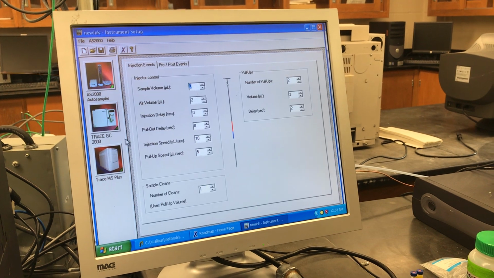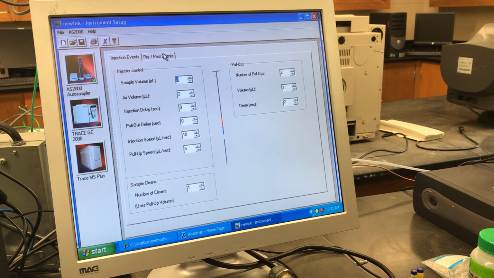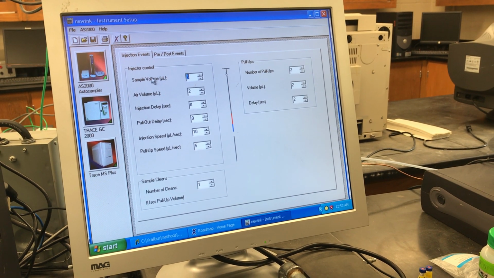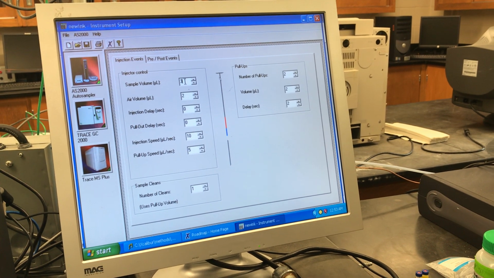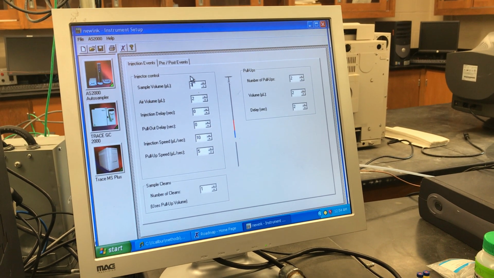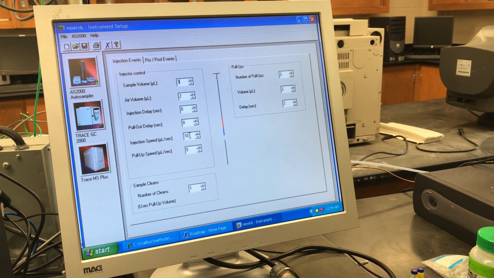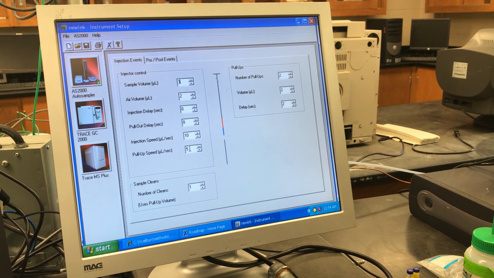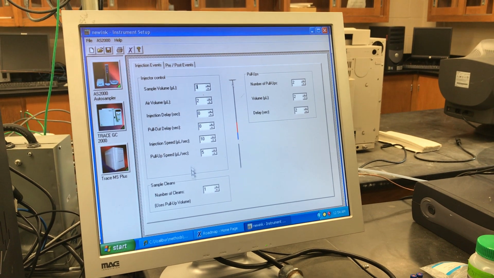So we'll start by looking at the autosampler here. We have pre and post injection events as well as injection events. This is where we control, for example, the sample volume that we're going to inject. In this case, we're going to make a 3 microliter injection of our sample. We're going to be setting an injection speed here, and that's variable as well. Here's a pull-up speed, which is how quickly we actually draw the liquid into the syringe.